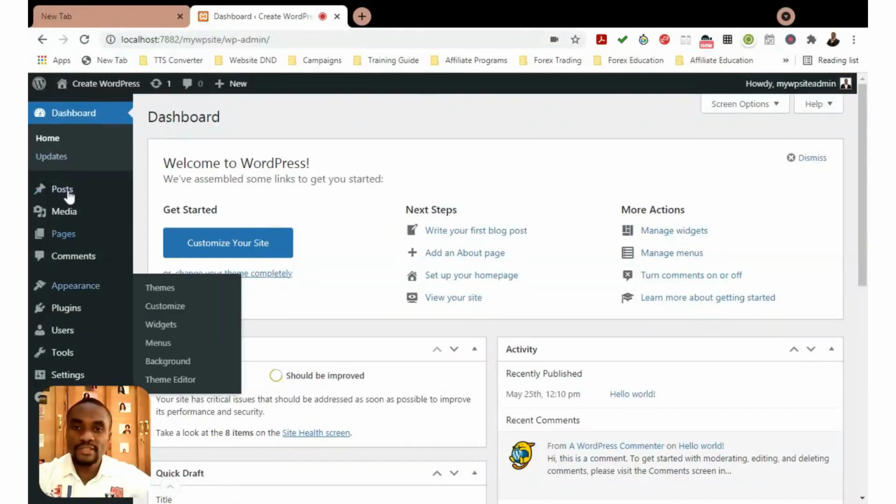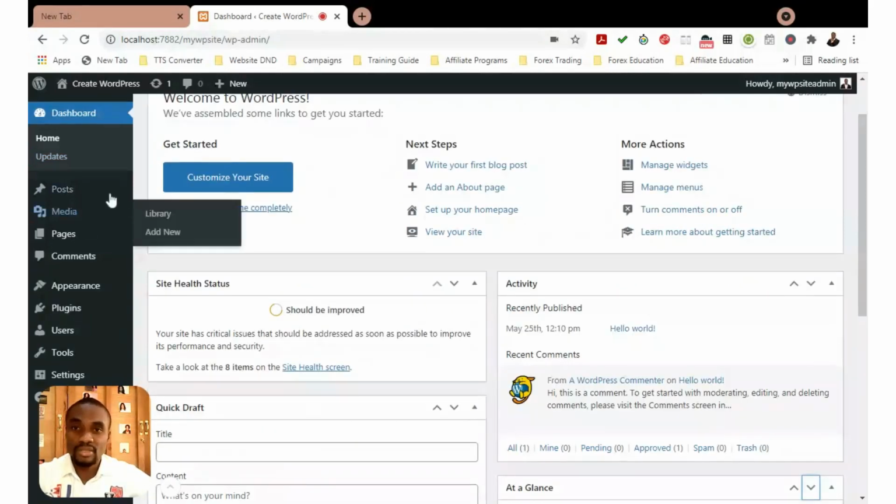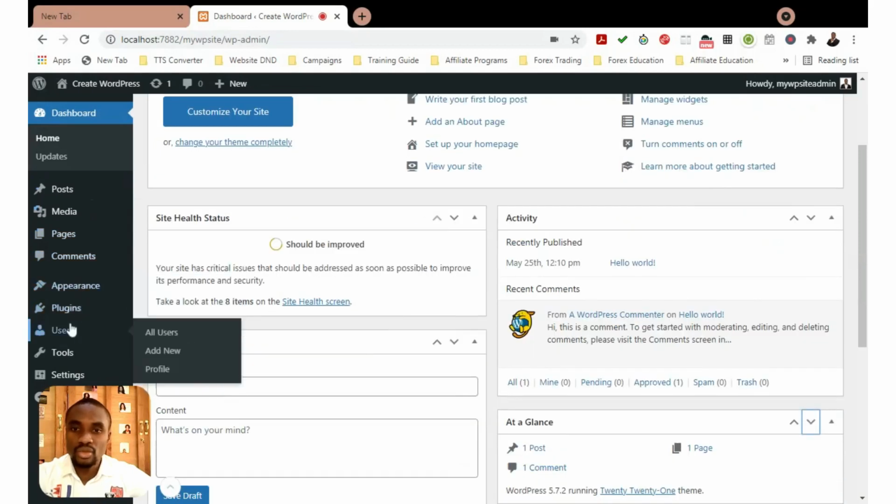Now coming to this far left side of the site, you see different features here. This one is the Home, which is where we are at, and this one says Updates. That gives you updates of the version of WordPress that you have on, and maybe the plugins and themes that you have on. Then this one is the Posts. This one is the Media, the Pages, the Comments, Appearance, Plugins, Users, Tools, Settings.